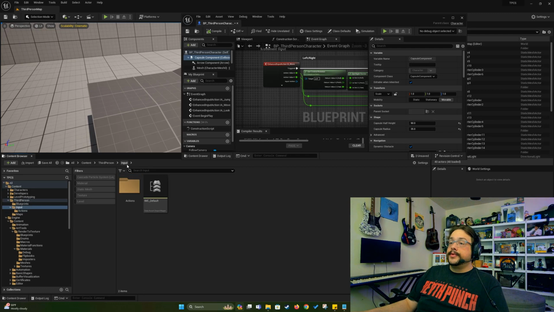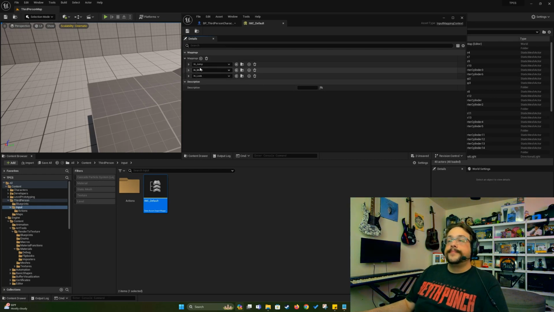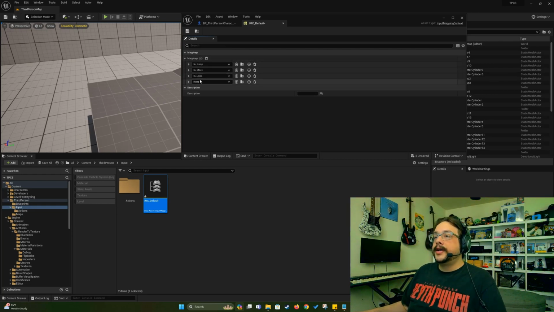To do the input keys, we're going to go back up one level and go to IMC default. This is the input mapping context where we'll actually tell it what that button should do. So let's go ahead and add a mapping for this. We see we have jump, move, and look. I'm going to go ahead and add a new mapping and choose crouch.